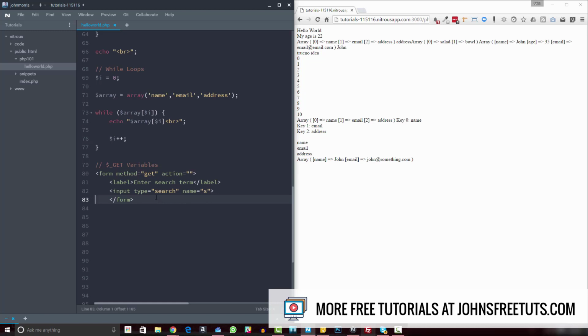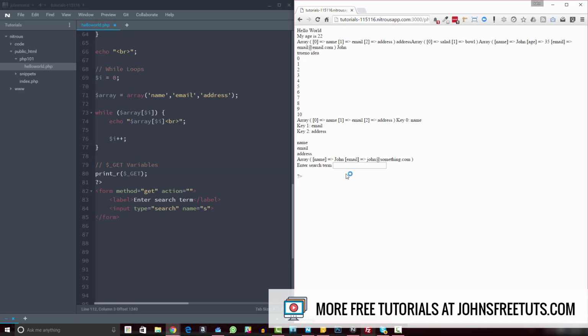All right, so we have this here, and because we're still in PHP, I need to end it like this. And let's go ahead and do print_r on our GET variables like this. All right, and that should give us a little form that we can submit and get some information on.